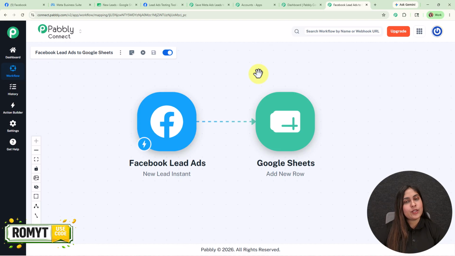Now let me summarize this whole video for you. So we have selected our trigger as Facebook lead ads and our action as Google Sheets. So that when we receive a new lead through our Meta ads, then instantly that detail is going to be added in our Google Sheets as a new row. Alright, so these were the very simple steps to save your Meta ad leads details in our Google Sheets automatically. I hope these steps were clear to you.